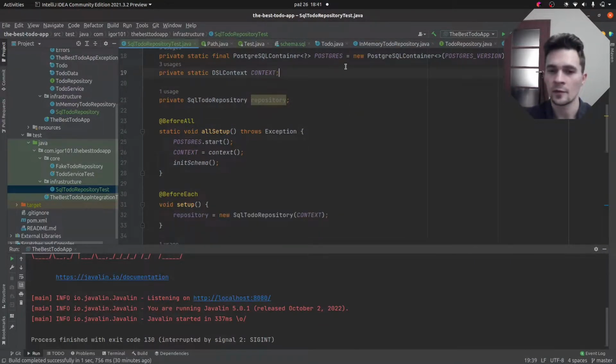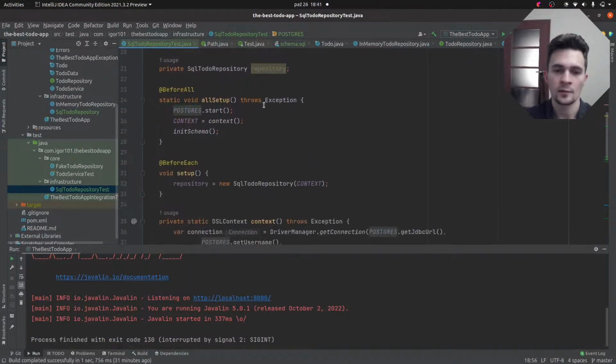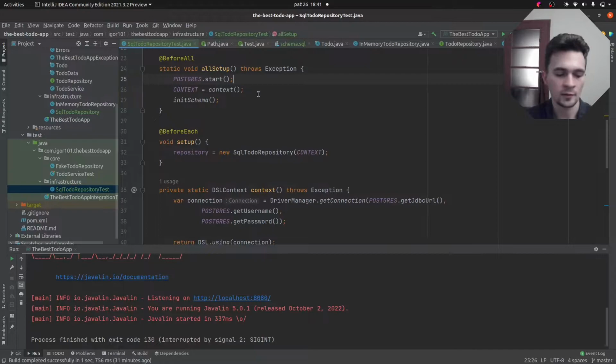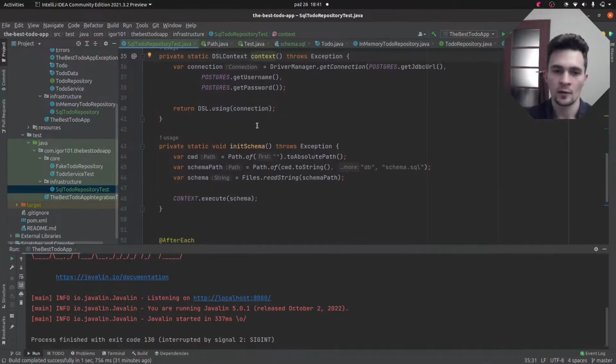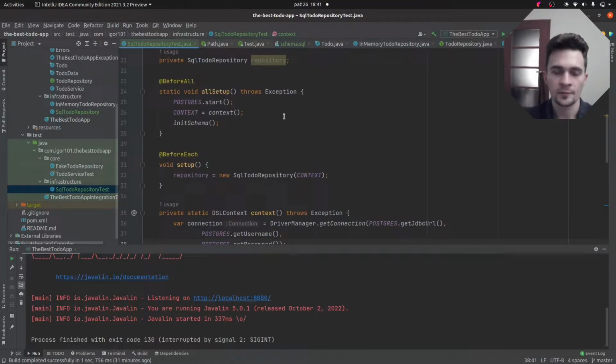Here we will spin up Postgres in Docker, and I have prepared code for that. Basically you have a setup method that, before our tests, will start the Postgres container, then we initialize the JOOQ context. The JOOQ DSL context is really an object that will allow us to talk with the database, send SQL queries, and so forth. So nothing magical here.